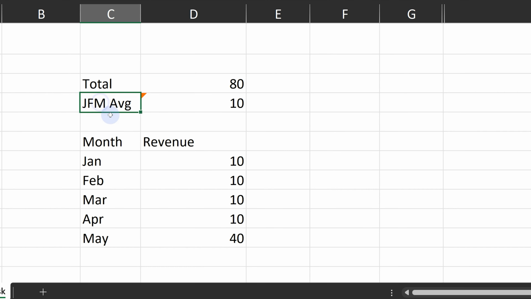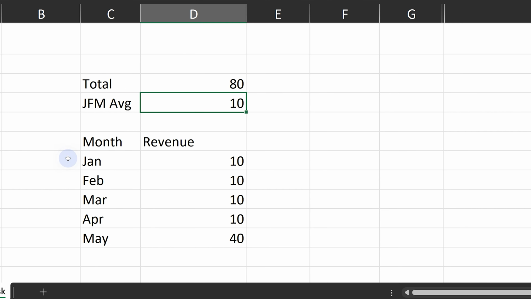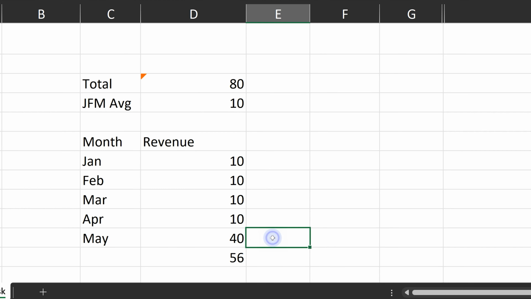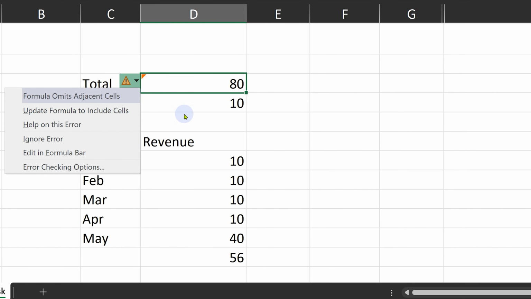But suppose I wanted this average only for Jan, Feb, March. In that case, although Excel thinks the formula is omitting some cells, for my purpose it is okay. So in this particular case, I'm going to say ignore error. So far, so good. Now, when I add more data, what will happen? Nothing is going to happen. This error was ignored, so it is no longer highlighting it as a problem, but this will still appear. And I still have to go there and manually say update.